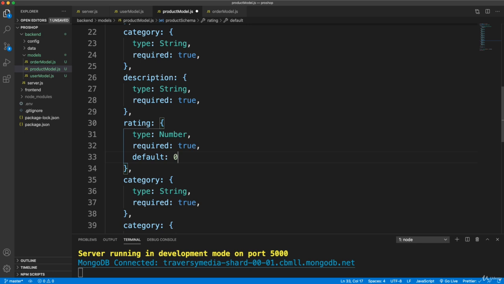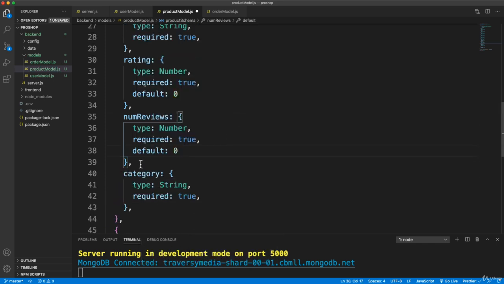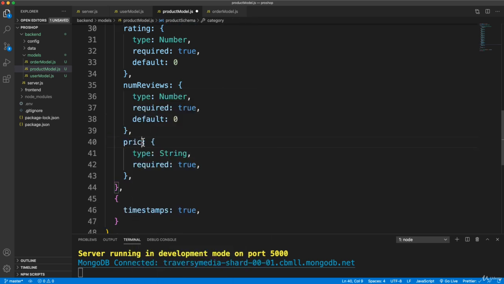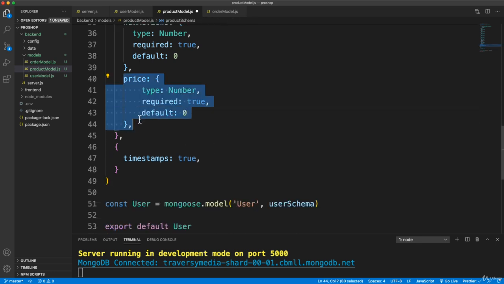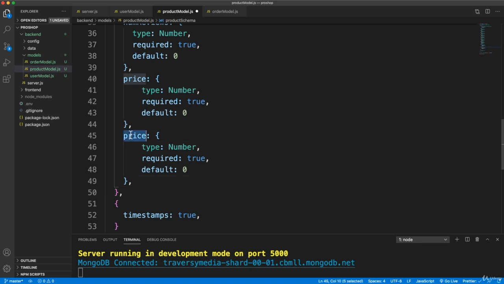of 0. Okay, and then we're also going to track the number of reviews. So we'll call this num reviews. And this is also going to be a number, required true, and give it a default of 0. Okay, we want the price. I'm just going to copy this. Same thing. It's going to be a number, true, and default 0. And same with the count in stock. So we'll copy that and say count in stock. It's going to be number, true, and default 0.